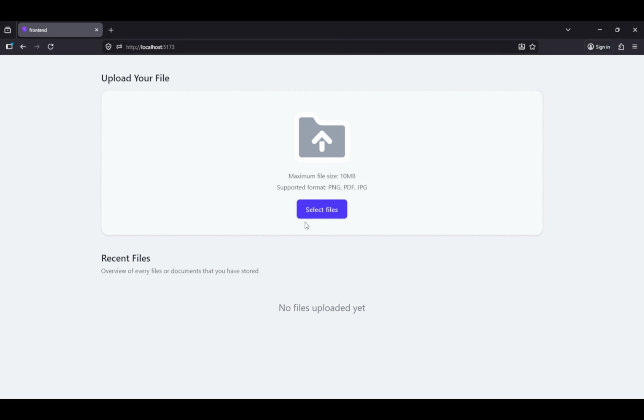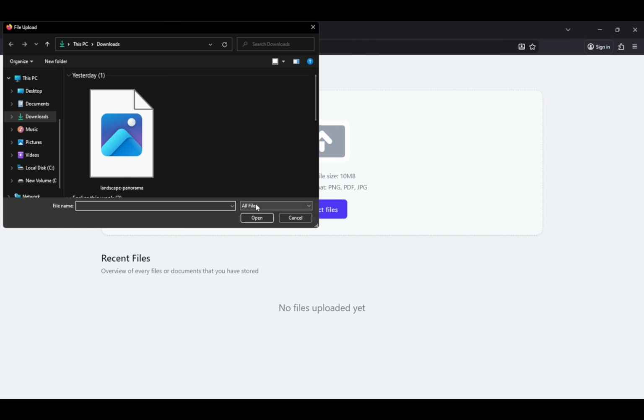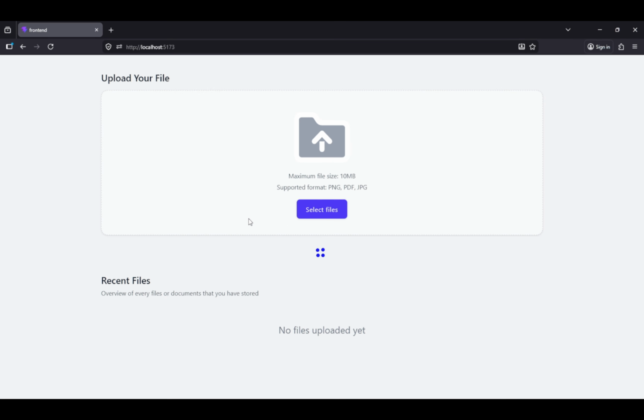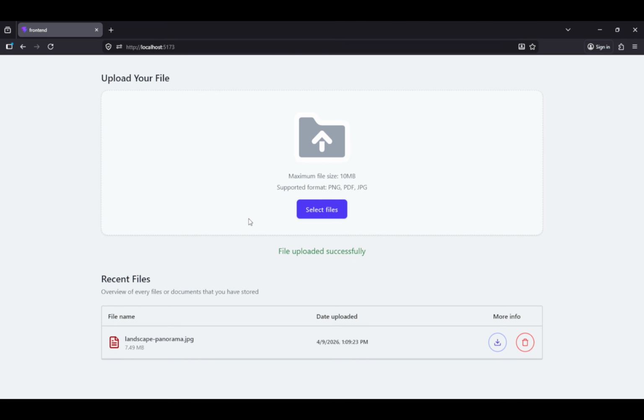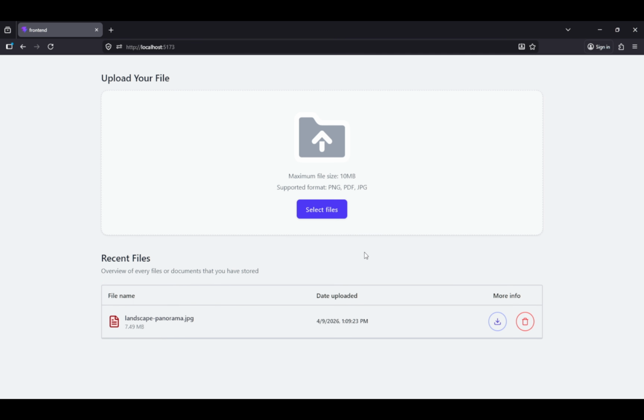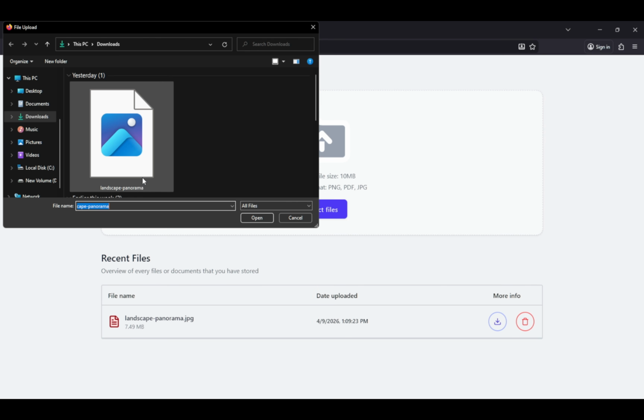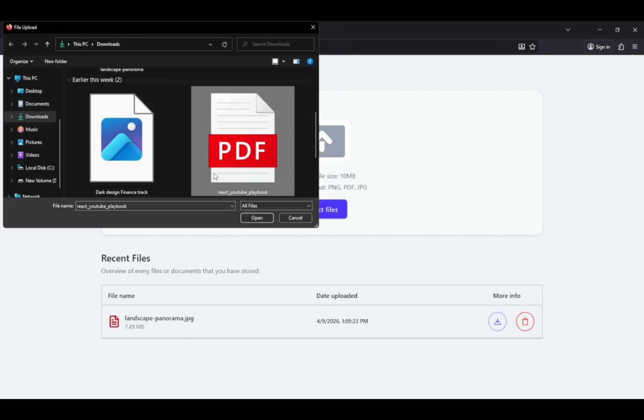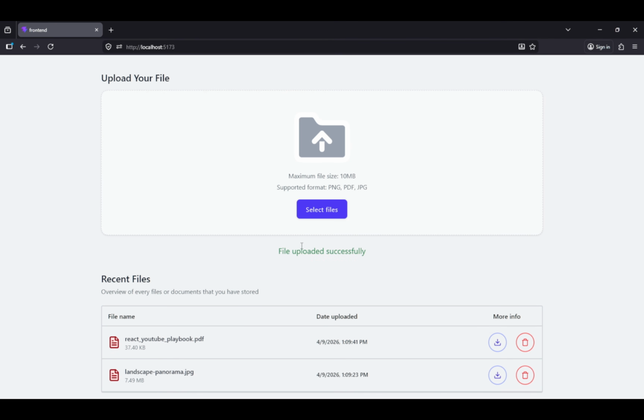Let us now test the application. First, we will click the Select File button, choose an image, and it will process for a moment. You can see the message File uploaded successfully. After this confirmation, the file data appears below. Now we will select and upload a PDF, and that is also uploaded successfully. Our application is working perfectly.